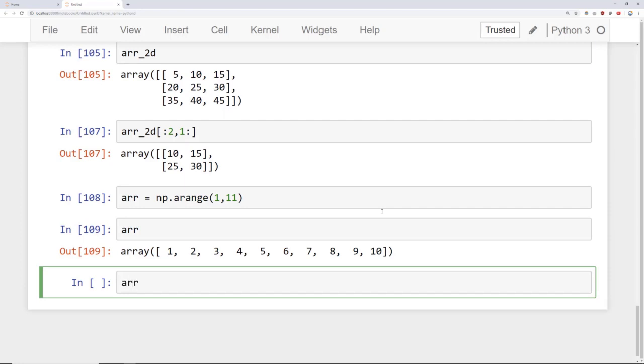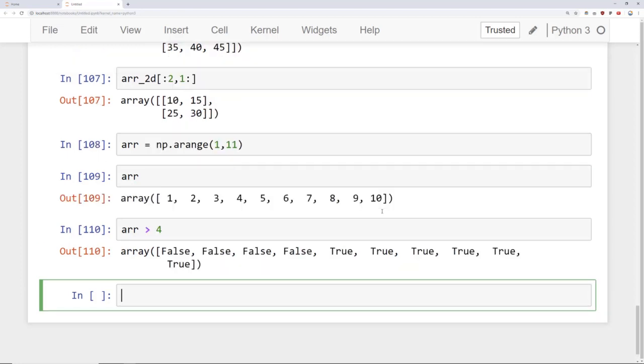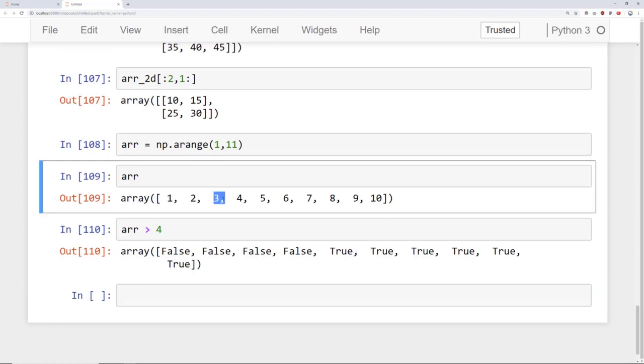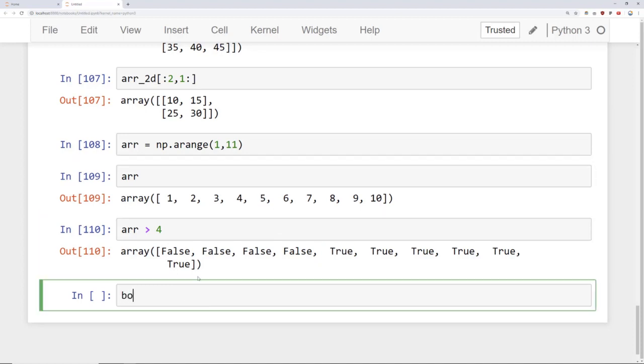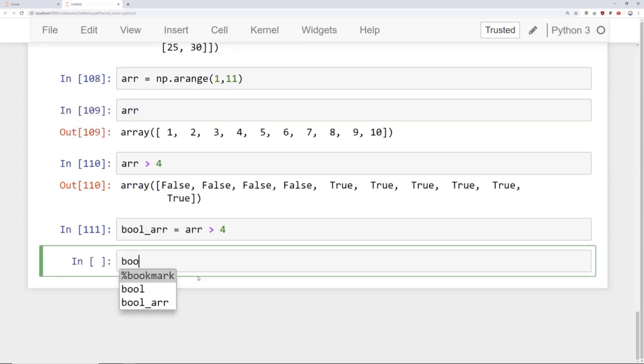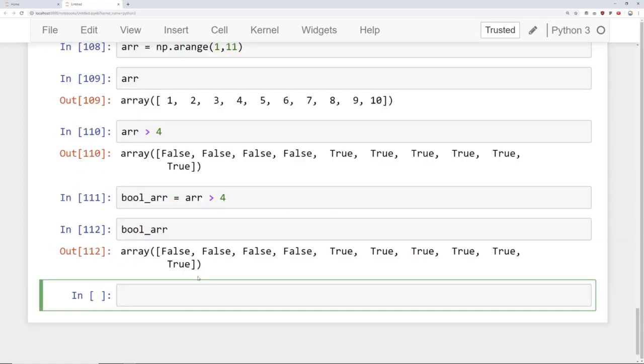And we can actually perform a Boolean comparison by simply saying, where is the array greater than 4? And this returns back a NumPy array full of Booleans. It goes for every single number and broadcasts that comparison operator. So is 1 greater than 4? Well, that's false. Is 2 greater than 4? That's false. And so on until it hits 5, and then that's true. Now what I can do is say, my Boolean array is equal to array greater than 4. And now I have this nice Boolean array object.